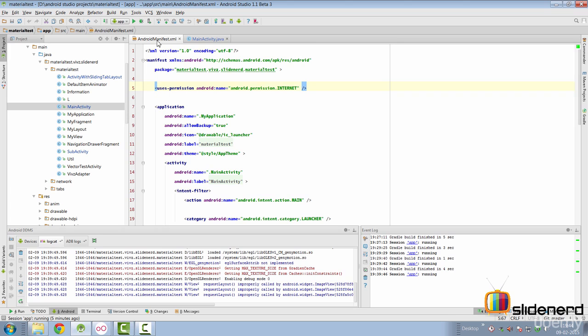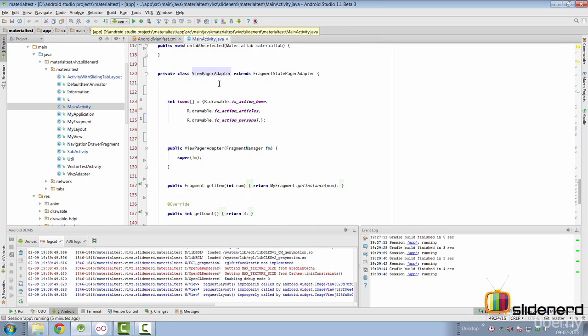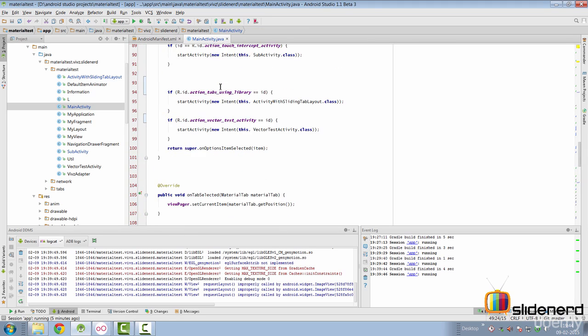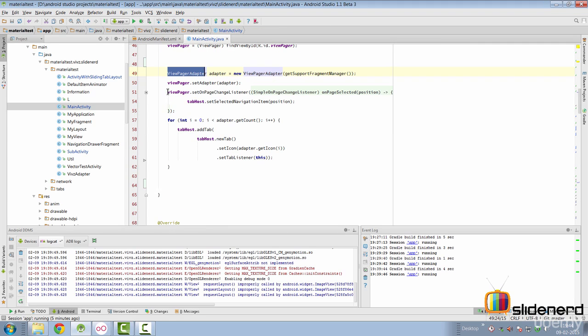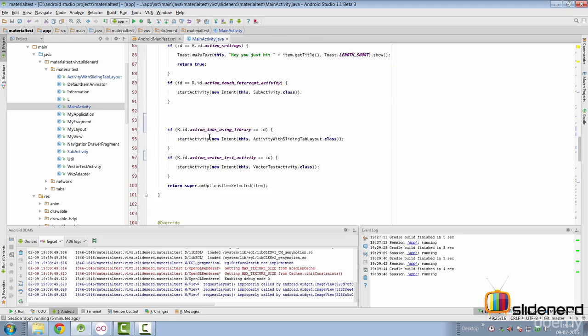First, go inside your AndroidManifest.xml, ensure that you have the internet permission, else your app will crash. Go to your main activity. Inside your onCreate, you would notice that our view pager is loading data with the help of this adapter called view pager adapter. Let's find out where this adapter is. It's at the bottom of this class.